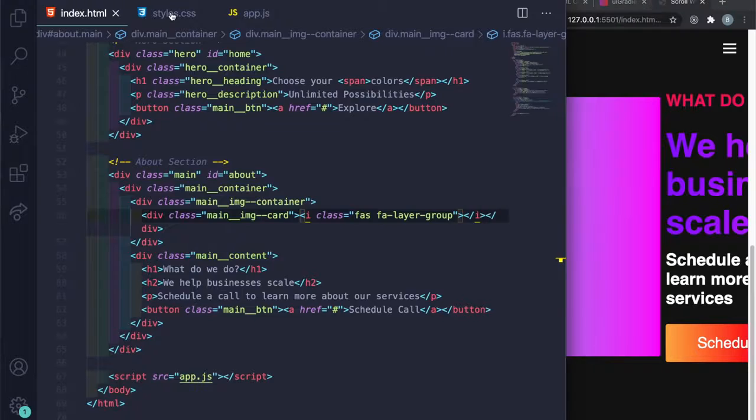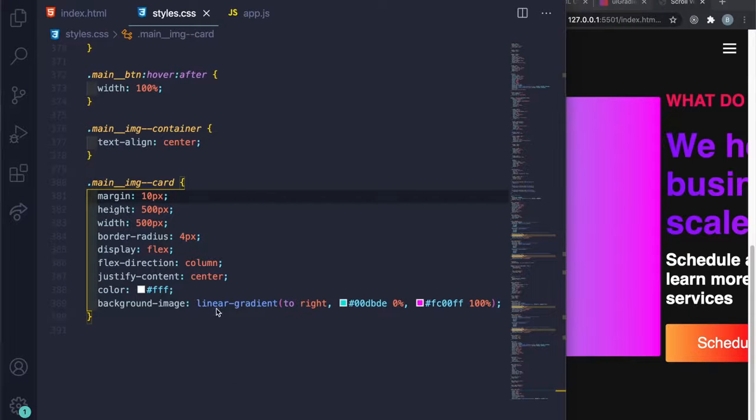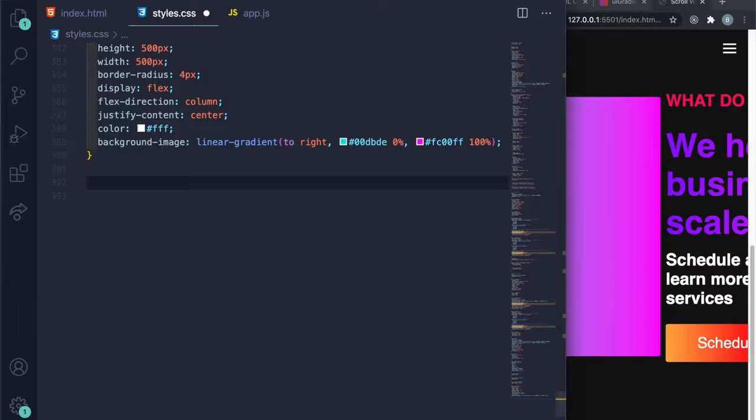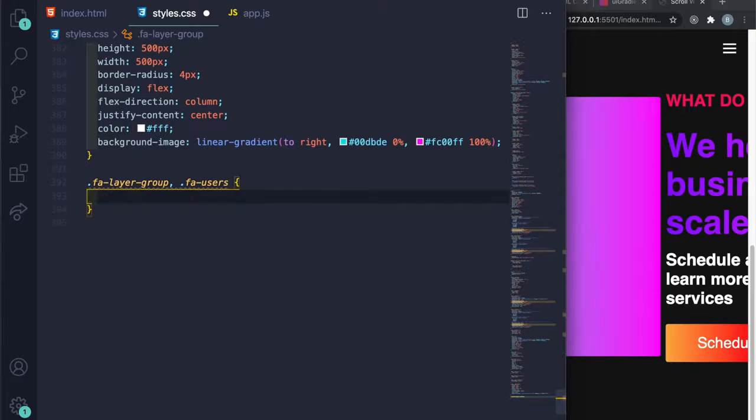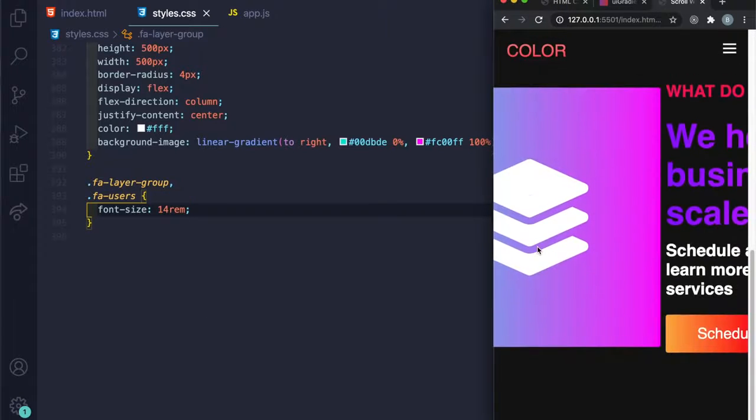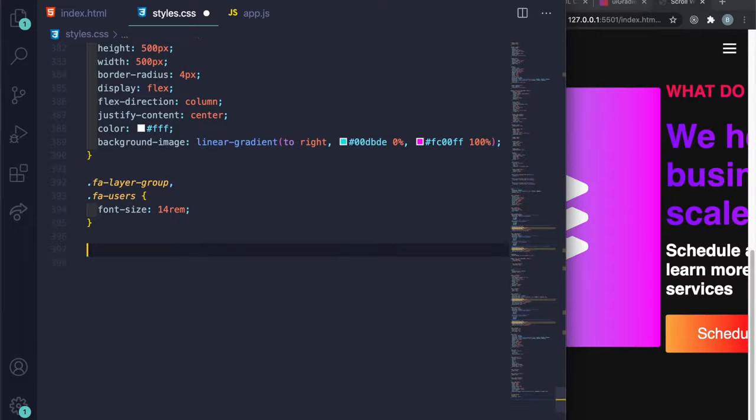So now let's go back to styles.css, and then I'm gonna set under here. I'm gonna have another icon we're gonna add eventually, but let's just put it here for now. So FA dash layer dash group, comma, and then the next one is FA dash users. Curly brace here, let's just say font size 14 rem. And see, it's ginormous now, perfect, right? So that's what I want to have here.